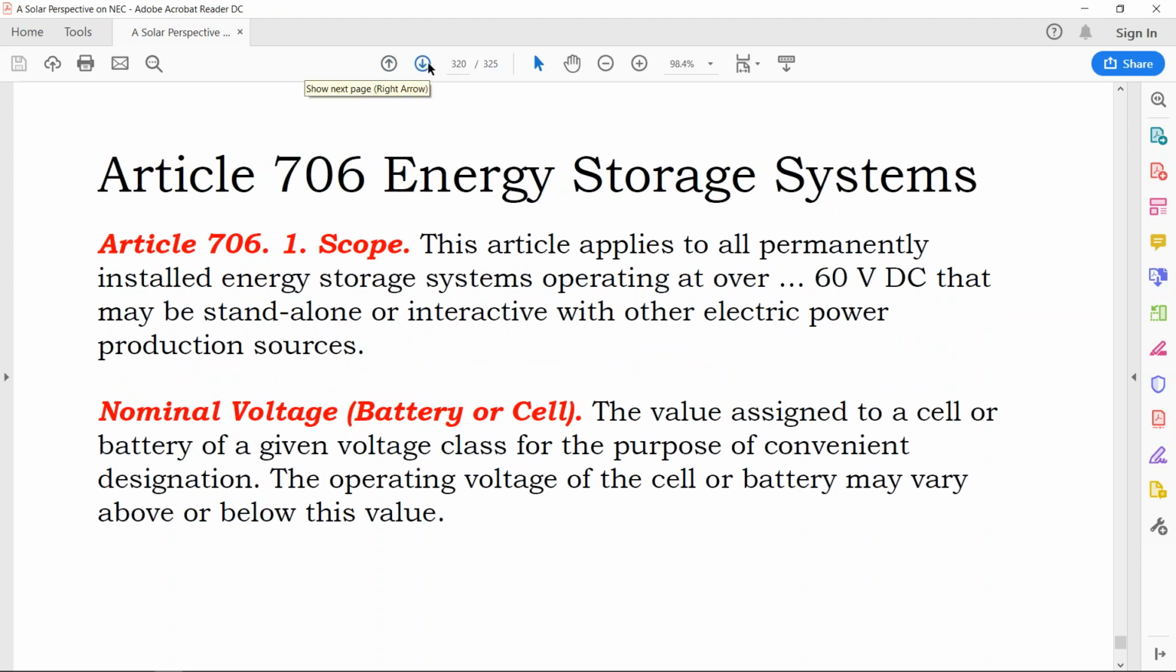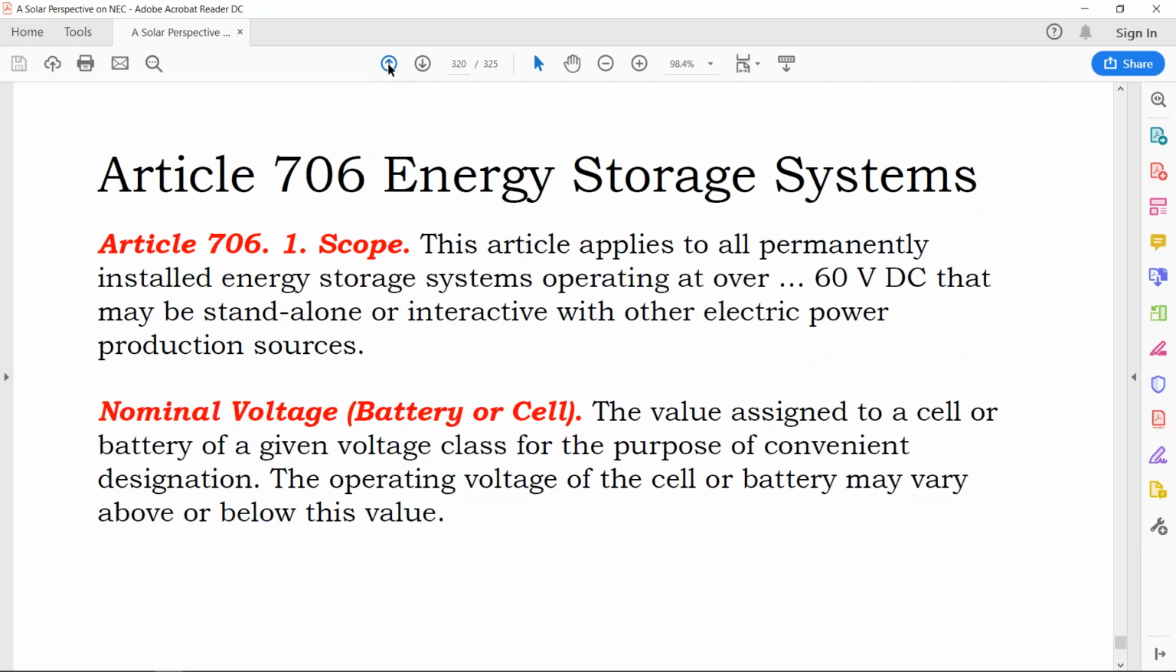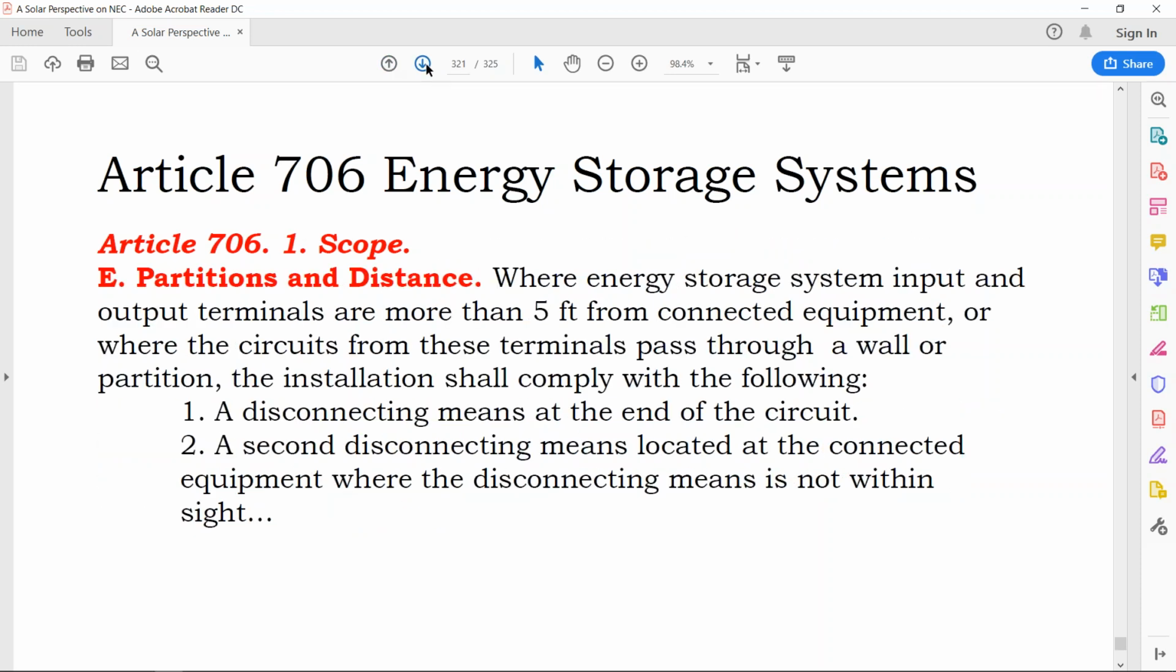So Article 706 governing energy storage systems only applies to battery banks that are over 60 volts. So most lead acid batteries are going to be at 48 volts or less. So this is really a lithium ion battery section. But even so, it's worth paying attention to.